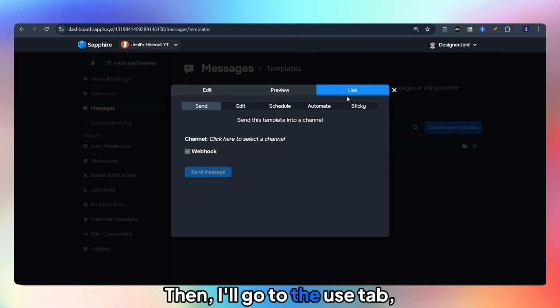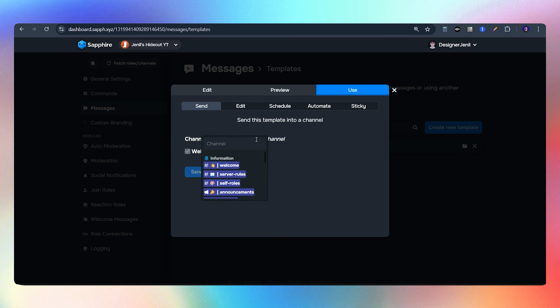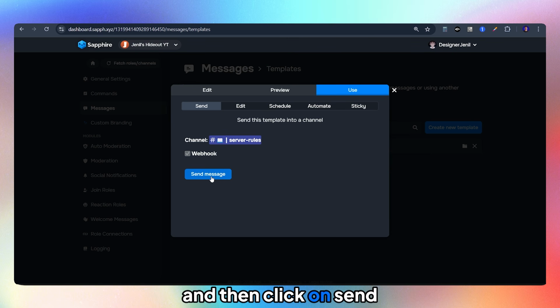Then, I'll go to the Use tab, select the Rules channel, and then click on Send Message option.